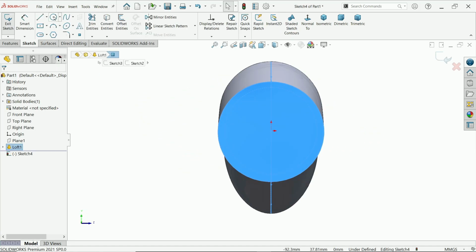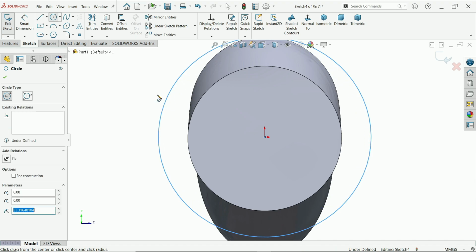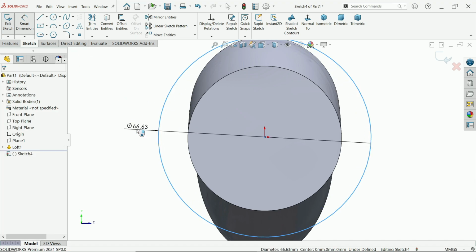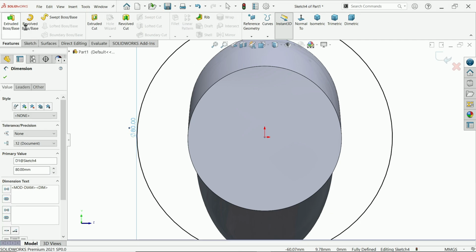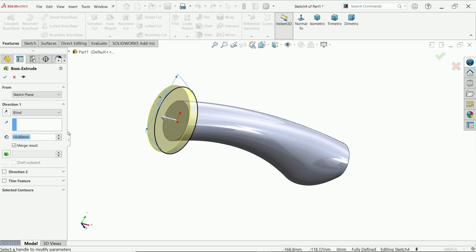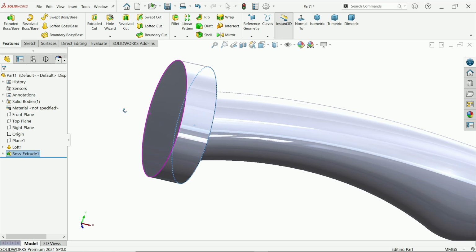Sketch, activate circle tool. Now define from here the origin point, 80 millimeter. Extruded boss base, and for the thickness, the plane we will keep as it is, end condition we will keep line, because we want to move in one direction. Here we have to put the thickness. Keep merge result, otherwise it becomes two bodies, but we want only one. Say yes, and look here.